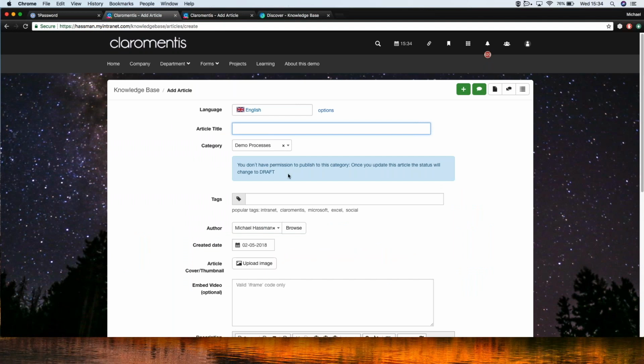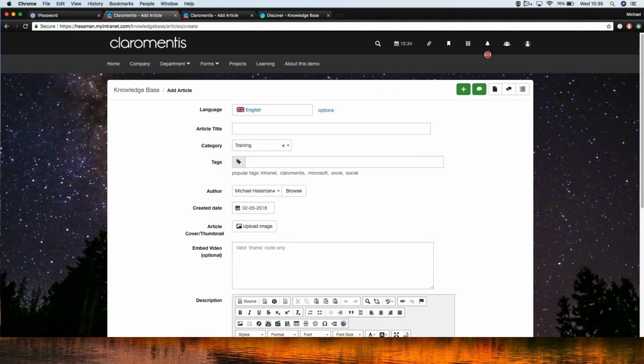Okay, yeah, that's fine. This is just a little informative piece for us, which is nice, showing that, of course, I don't have permissions to publish into this category based on my actual permissions. So once I update this article or try to submit it, it's going to have to go to another person to notify. But if I go down to the training one, that, of course, is gone, naturally, because I do have full permissions for this one.